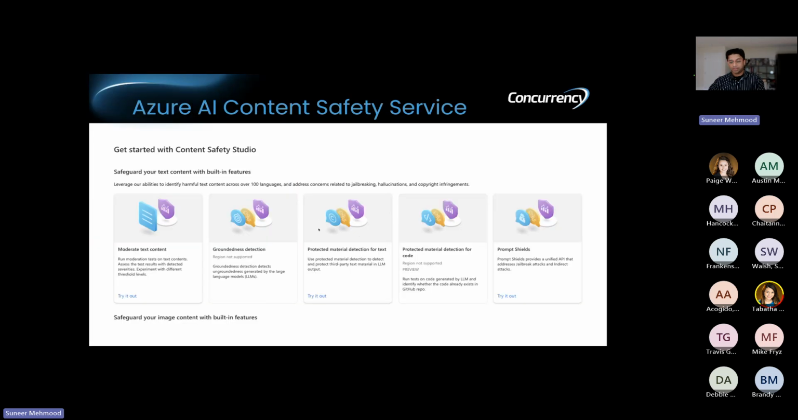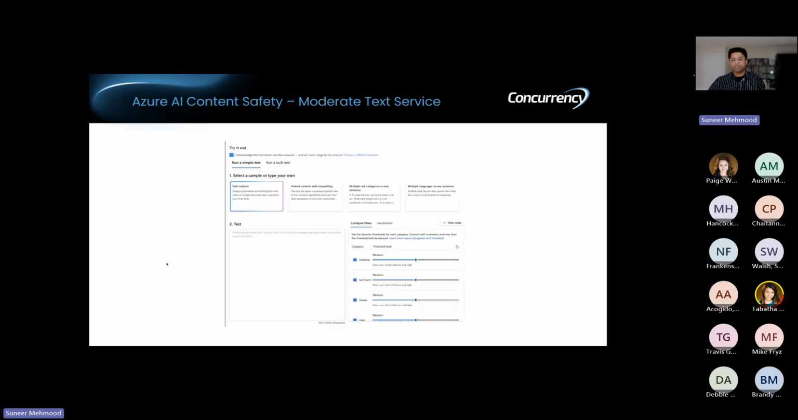This is an example of Content Safety Studio. If you get into Content Safety Studio, you can see that there is a moderate text content section. I'm going to quickly show you a screenshot of that. So there is a safe content example and a multiple risk categories example. If I were to read that out: a 51-year-old man was found dead in his car, blood stains and so on and so forth, which you probably might not want to output as part of your model.